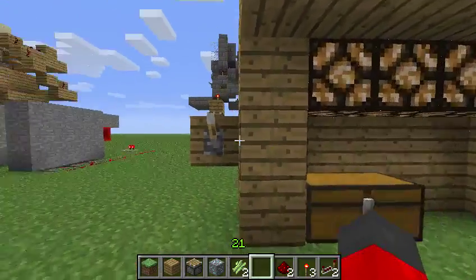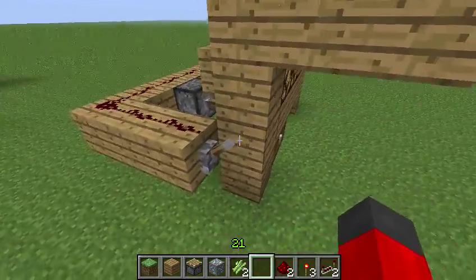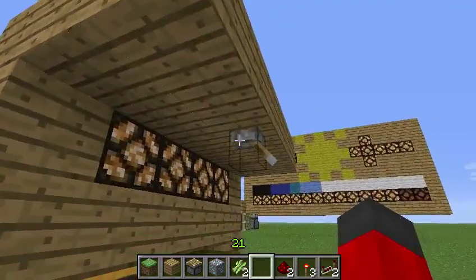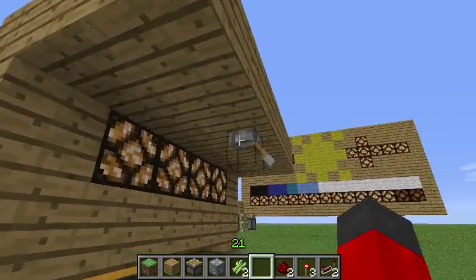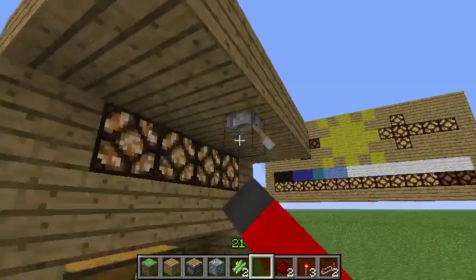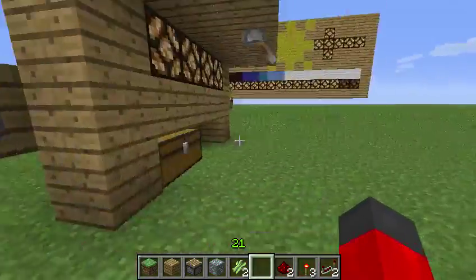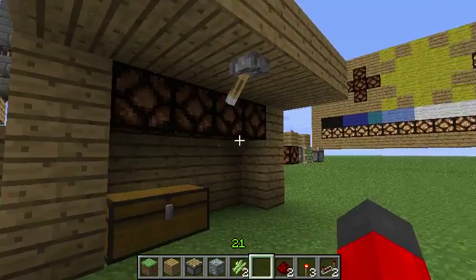So for example, when the lights are on, you can extend the pistons, but you can't retract them. Depowering them does nothing. You have to turn the lights off in order to depower them. In addition, if you have both of these on and you try to depower the pistons, they're not going to do anything until you depower the lights.